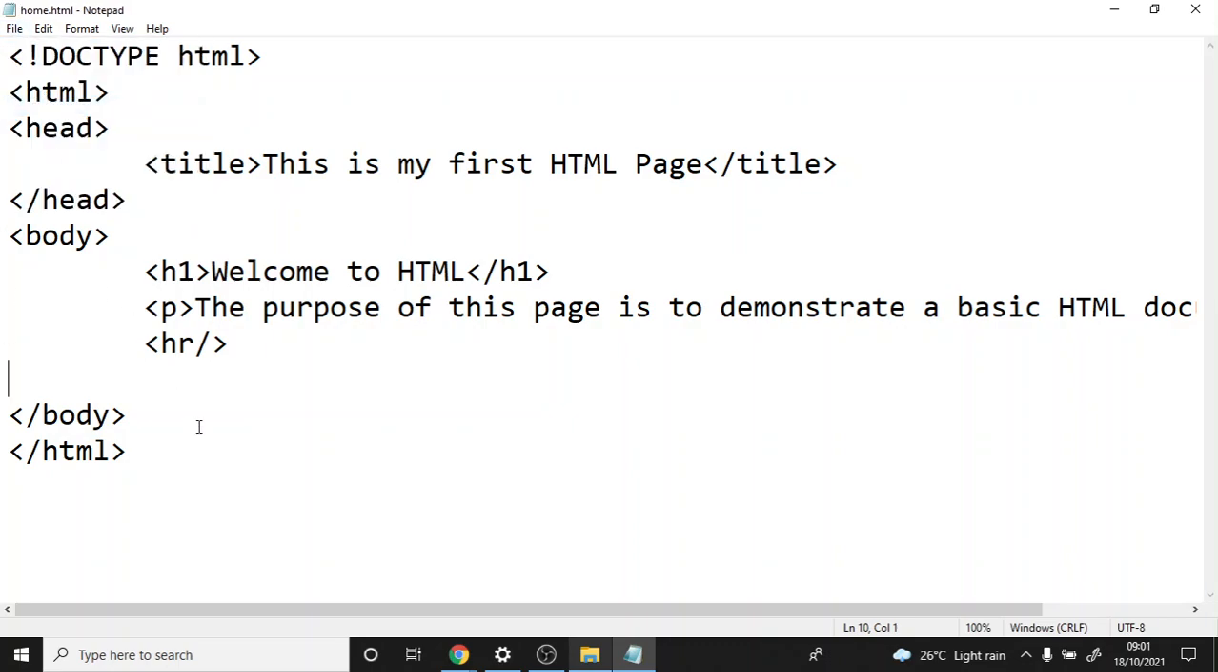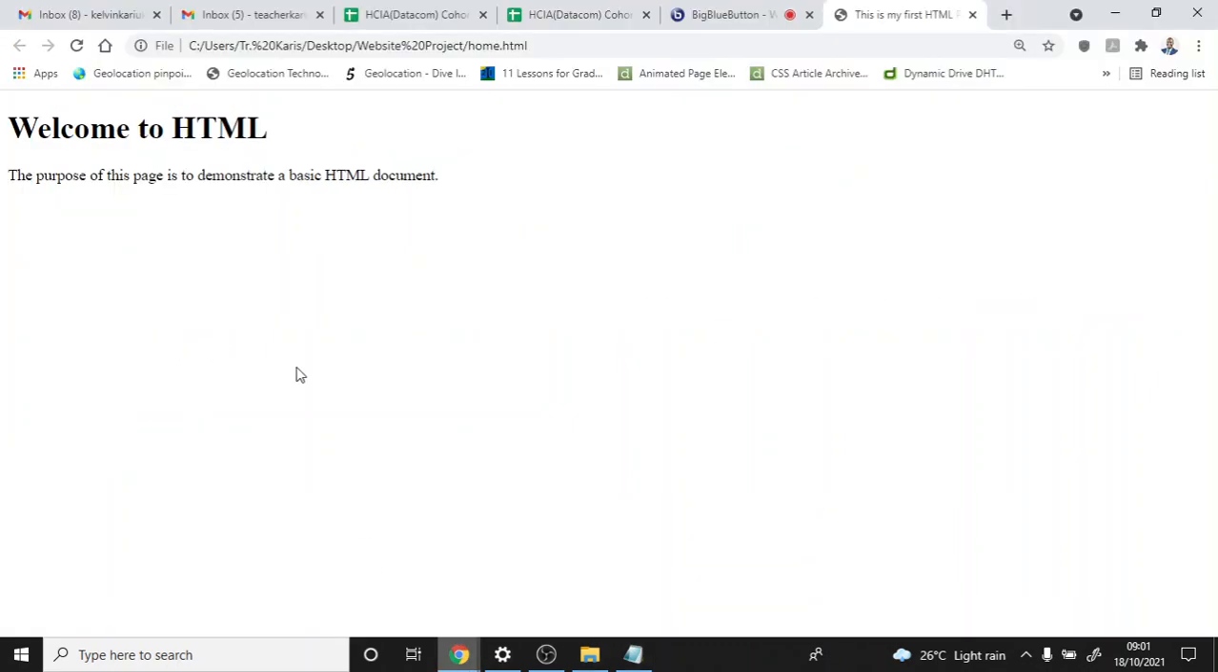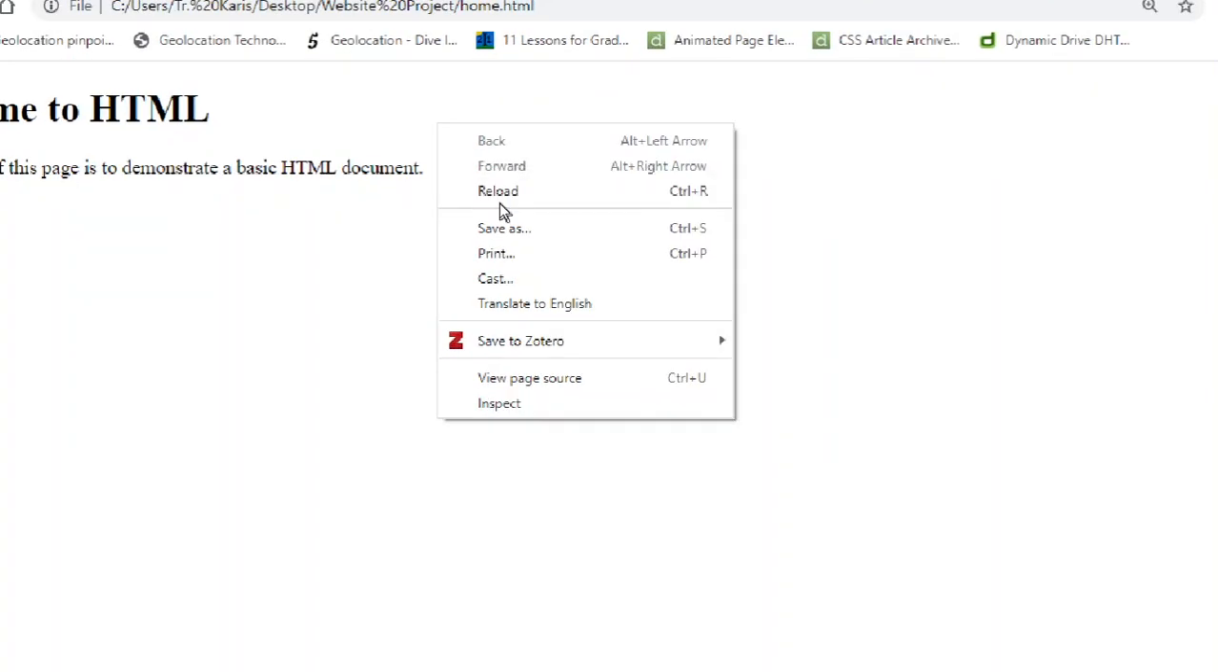Control S to save. If I go back to my browser, there is something I need to do for that particular line to be drawn, or whatever we've updated. I need to reload my web page. To reload your web page, you can use the keyboard shortcut F5, or you can press this reload icon here, or you can right click and click on reload.